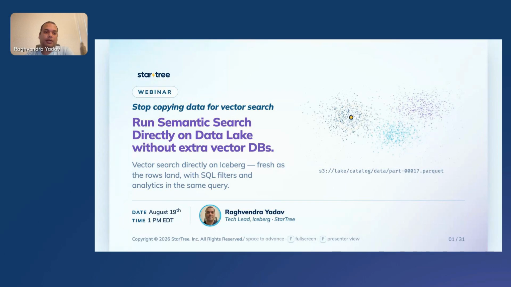It's the same idea: you have your data in the data lake, and we are going to search it right where your data is, fresh as new rows land. With SQL, you can combine your SQL filters and counts in the same query. So let's dive into it.